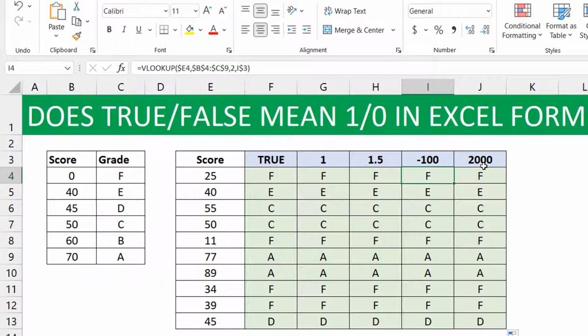It shows you that true doesn't necessarily mean 1. True in Excel, in the context of formulas, when you ask for true false, means any non-zero number. So anything other than 0 is considered to be true. So not just 1. That's something to note.